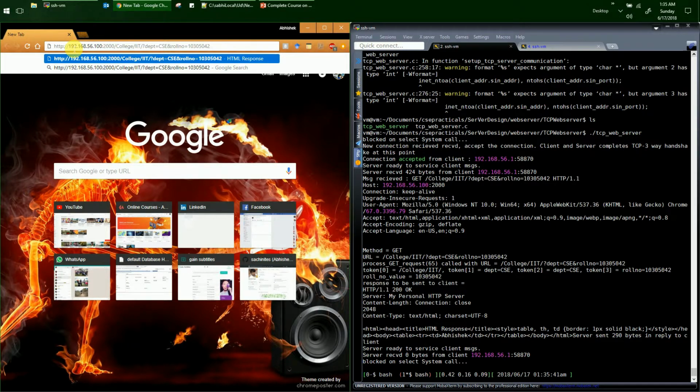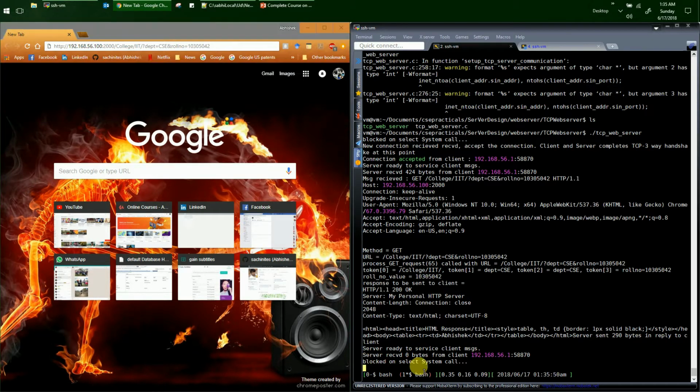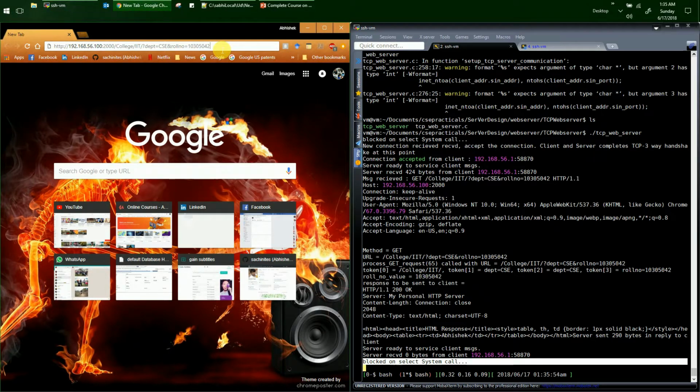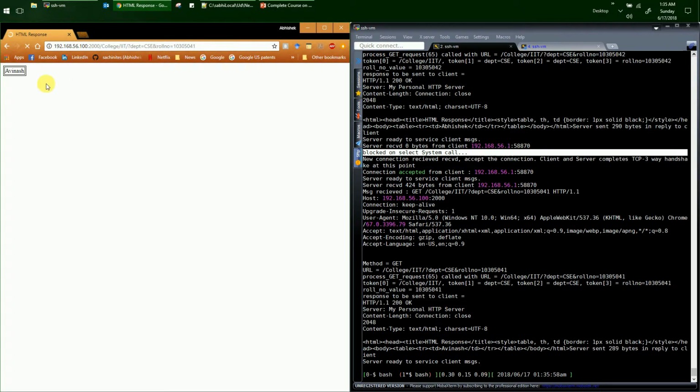So the server closes the older connection and is now waiting on the select system call for the new connection request from the client. Now here you can vary the parameters and you can see that the server has now given me another name, right? So our HTTP web server is working.